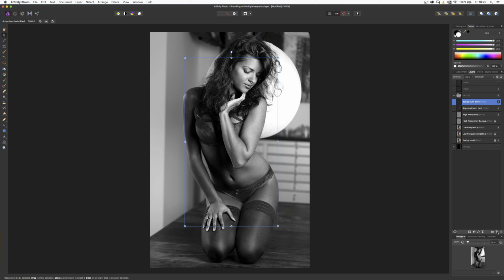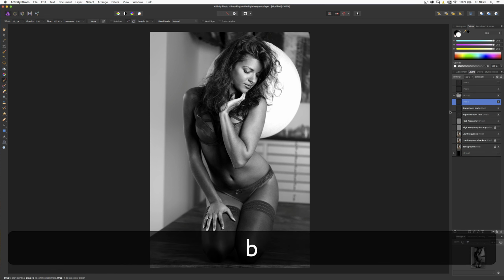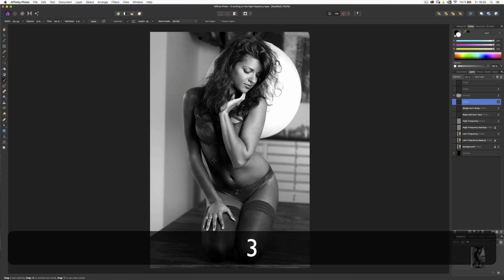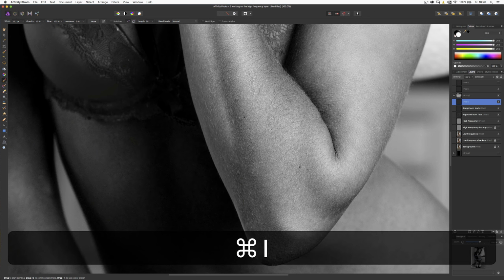So, go create another layer. Change the blend mode from normal to soft light. Choose your brush tool with white as your foreground color. And this time, change the opacity to about 13%. Go into 100%.